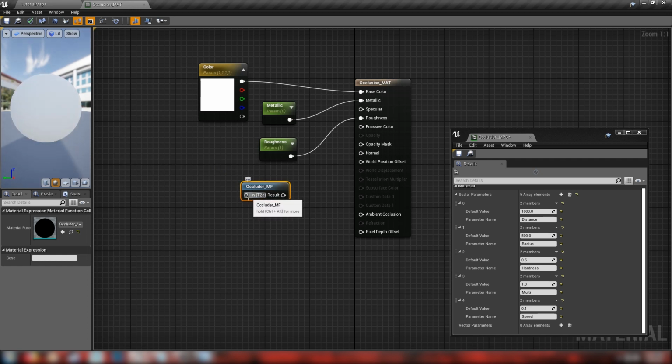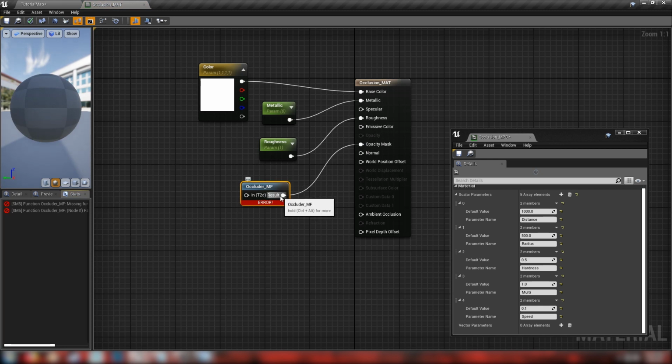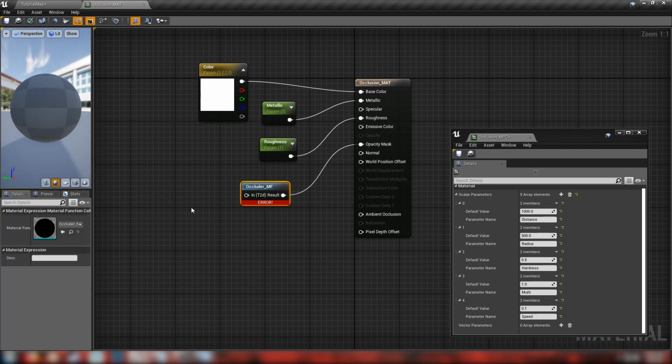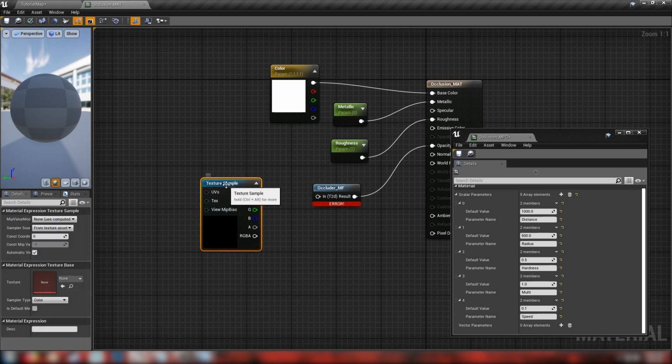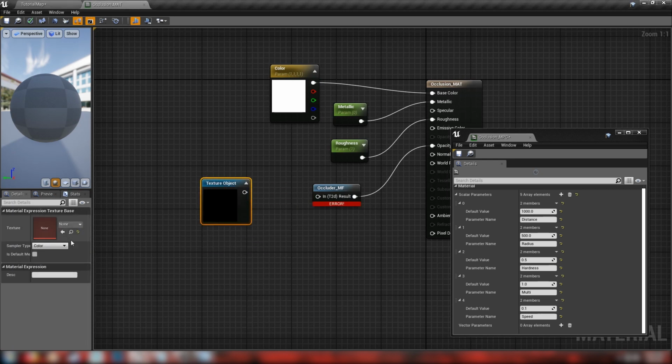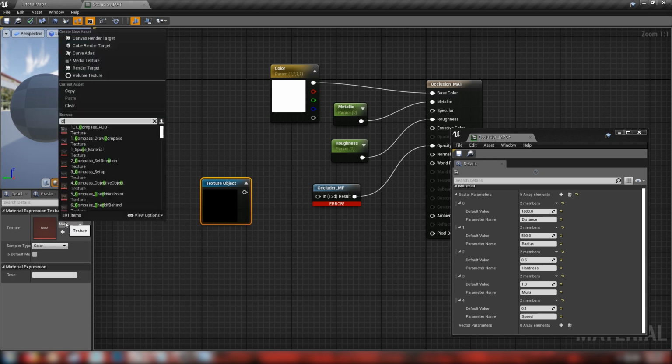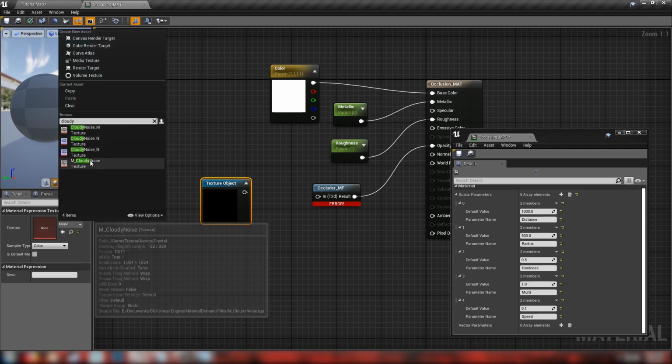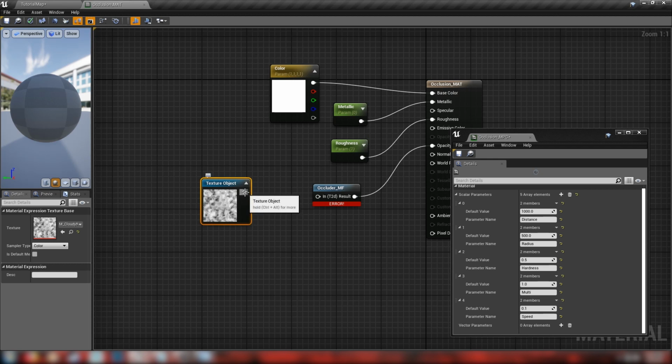And as you can see, we have an input, that's our texture 2D, and the result will be in our opacity mask, which if I plug in now without a texture, it's going to throw up an error because there's nothing in our texture. So let's hold T and click, get a texture sample. Let's convert that to a texture object and set our texture to that cloudy noise mat that we had before.